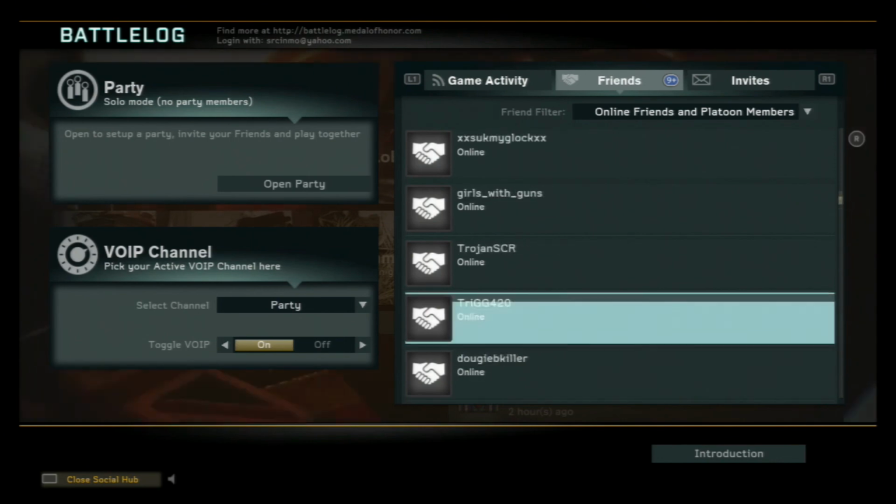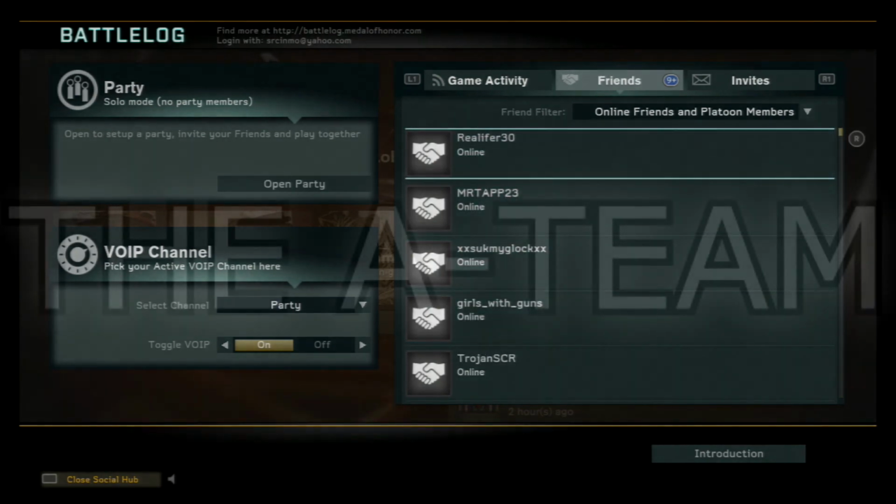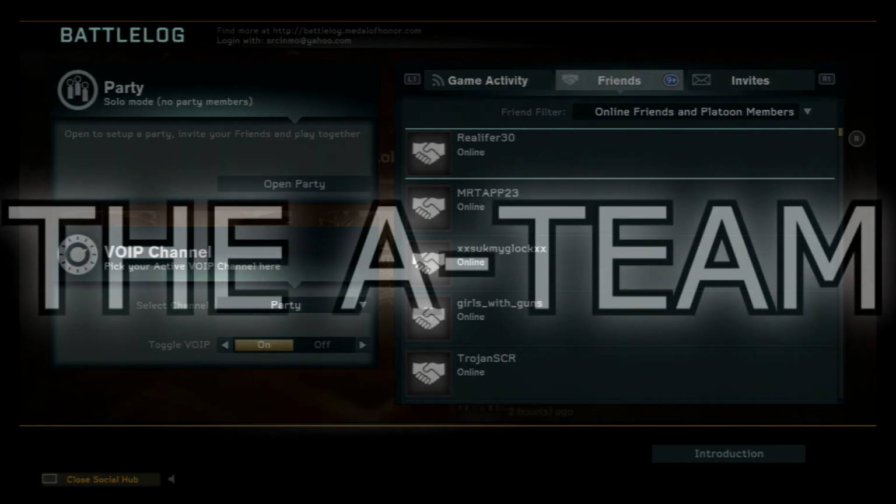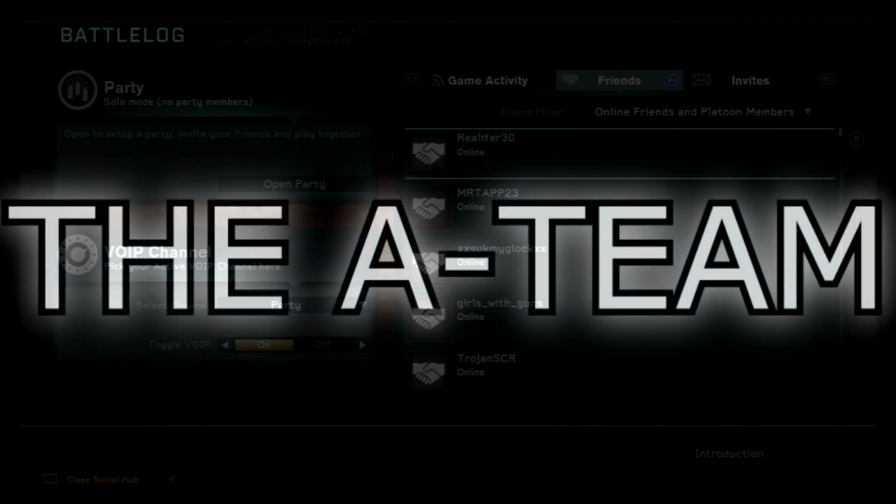I hope that's helped you guys out a little bit and will help you understand a little bit more about the party system and how to select your fireteam buddy and lock your spots.